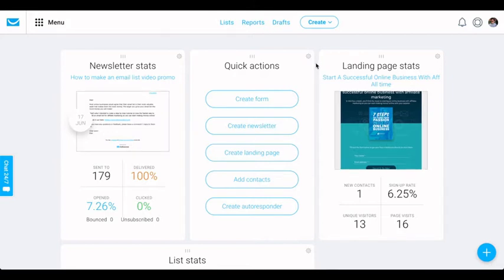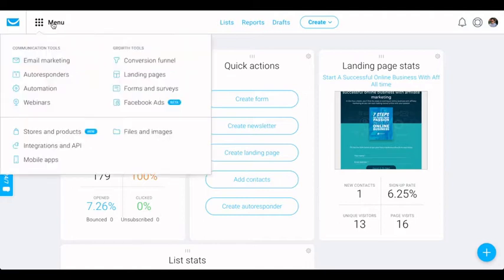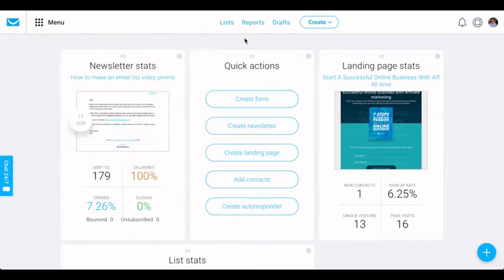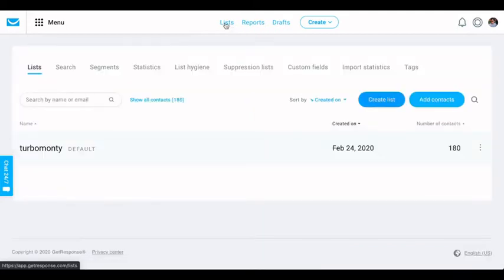Now, the quickest way to get around GetResponse is to click on this menu icon at the top left corner of the screen. If you click there, you'll get shortcuts to all the various tools that GetResponse offers. But when talking about email marketing, the first thing we should mention is lists. Lists are how you organize your email subscribers in GetResponse.